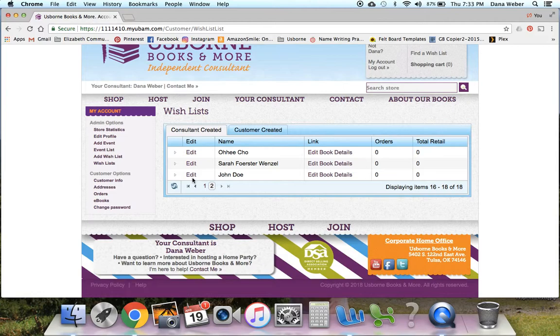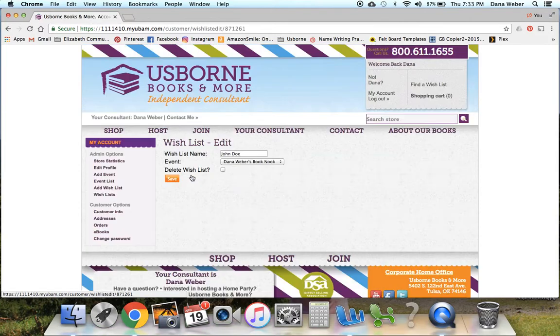So now when you look over here for edit, and I'm just going to click on this to show you what it is, you're going to see the person's name. You can change the event. So for instance, maybe you made a mistake and you meant to click it on Tina's party, or you clicked Tina's party but you meant to click it on Dana's party.